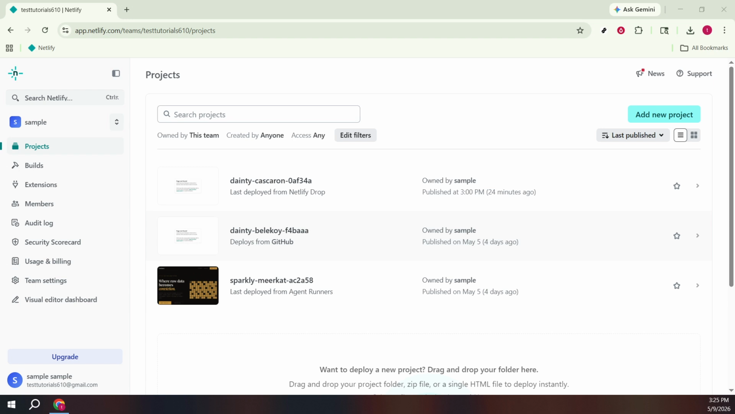Start by signing into your Netlify account and heading to your dashboard. From there, open the project section in the left sidebar. This view shows your workspaces and sites, and it's also where you'll begin a new deploy flow when you want to redeploy from a Git repository.